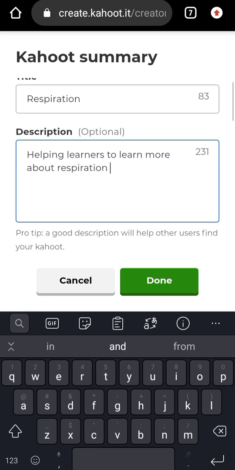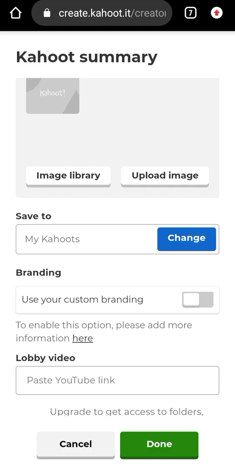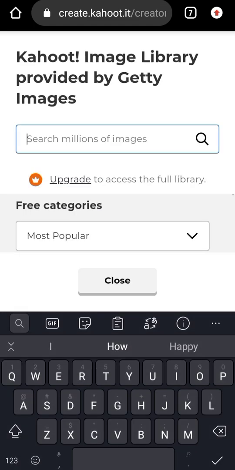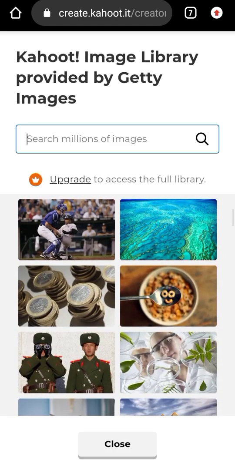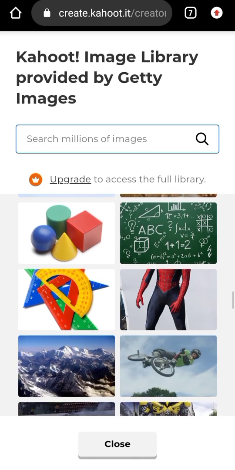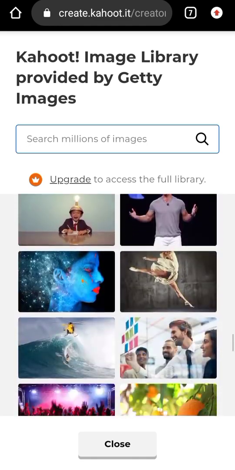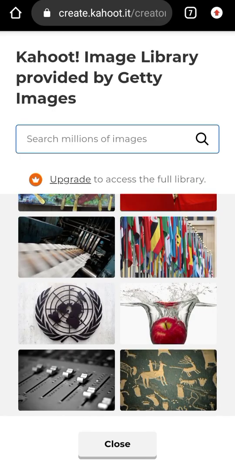Okay, then you upload a cover photo. You can either go to your image library and select any picture there. You can look for anything that relates to restoration and select.